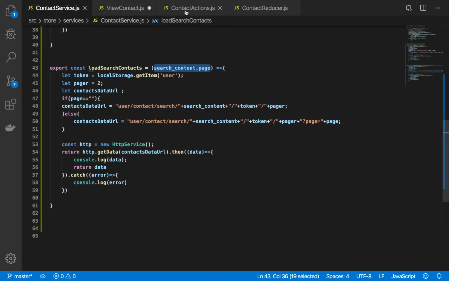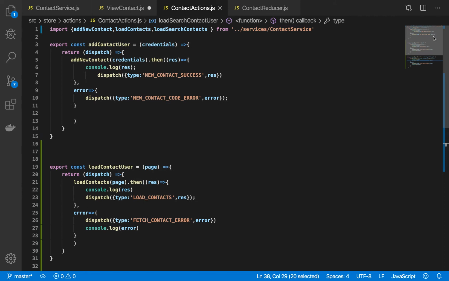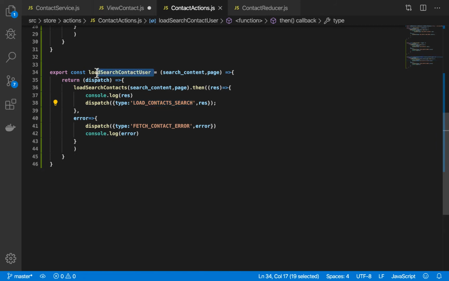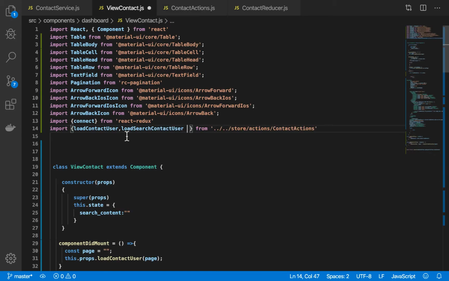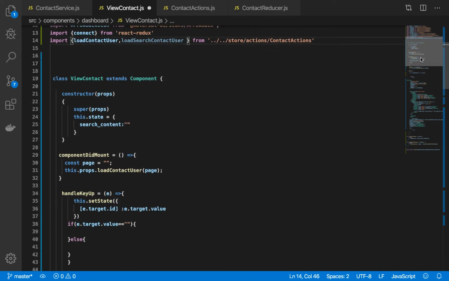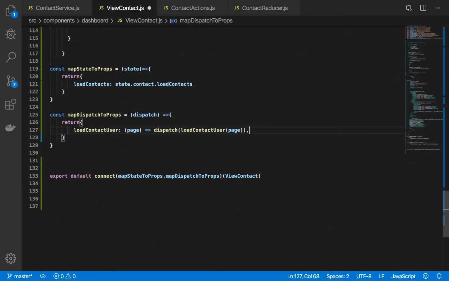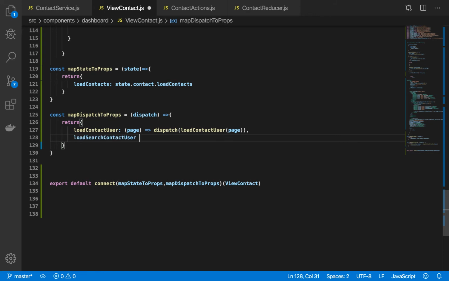Did we actually import that in contacts action? Yep, we did, load search contacts. So we're going to import load search contact user here, and we're going to import that right here, load search contact user, and we are going to add that here as one of our properties, our dispatch methods.